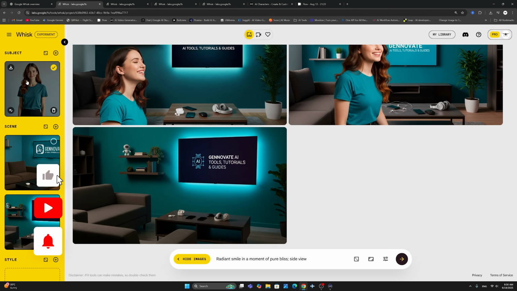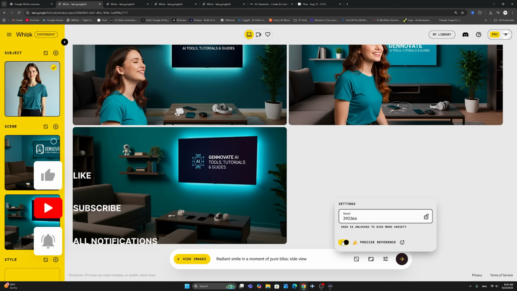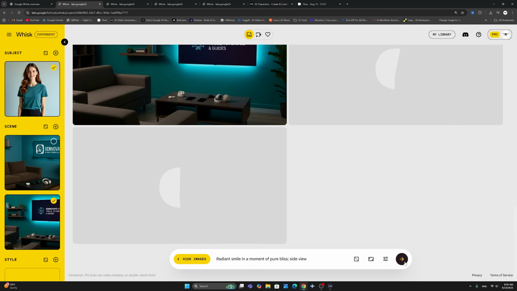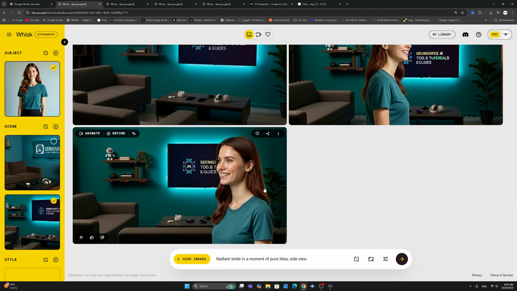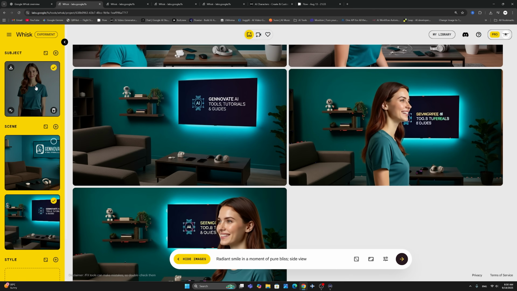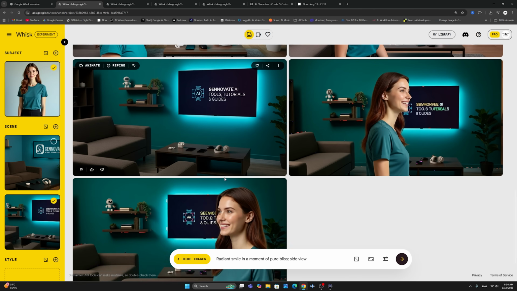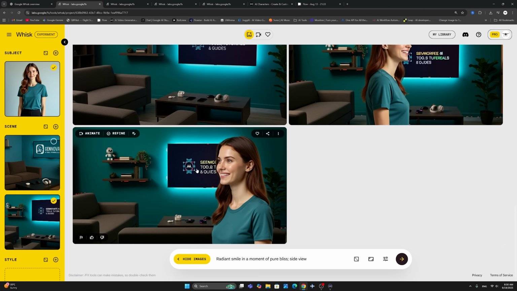And now I'm going to select Susan, and I can say precise reference, and then you click here. Now you're going to see that the results are a little bit different because we are using an exact reference of the images in there. We're going to try the example again. Now you can see that Susan looks a lot more like the Susan here, and the lab that you see here is exactly the lab that you see here, but the text isn't exactly right.